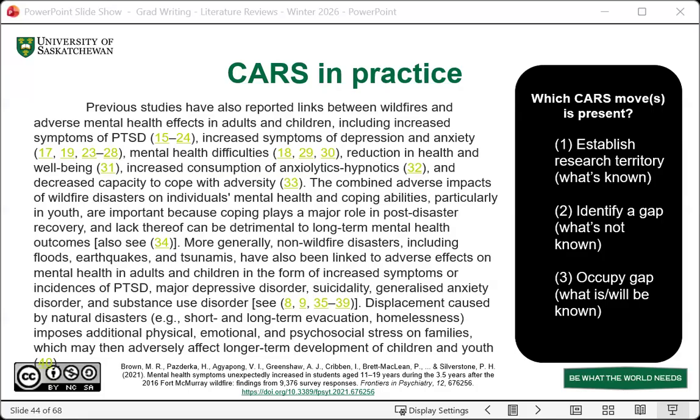Previous studies have also reported links between wildfires and adverse mental health effects in adults and children, including increased symptoms of PTSD, increased symptoms of depression and anxiety, mental health difficulties, reduction in health and well-being, increased consumption of anxiolytics, hypnotics, and decreased capacity to cope with adversity. The combined adverse impacts of wildfire disasters on individuals' mental health and coping abilities, particularly in youth, are important because coping plays a major role in post-disaster recovery, and lack thereof can be detrimental to long-term mental health outcomes.